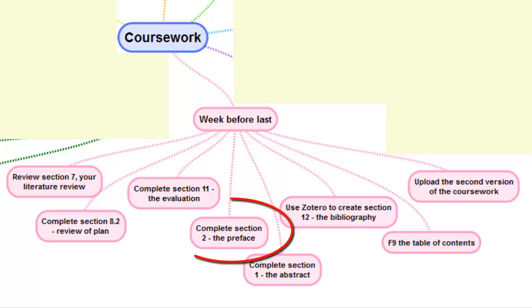Then complete section 2, the preface. That's about the generality of your experience. So what didn't go so well? Well, the printers at the university went down or whatever. That can all go in the preface.